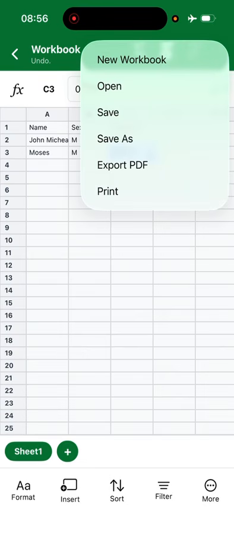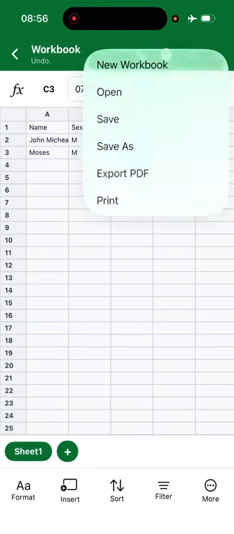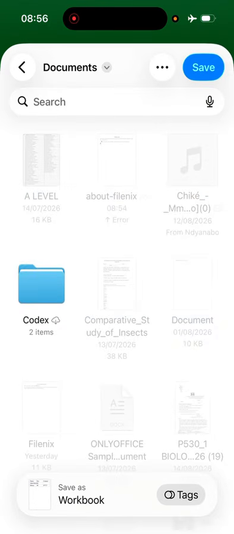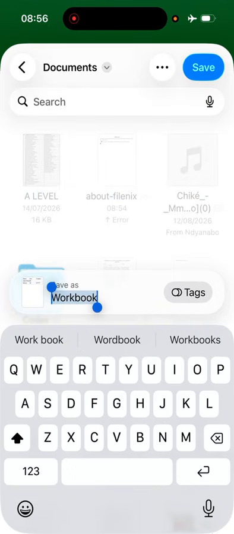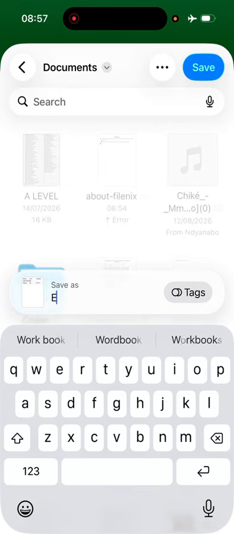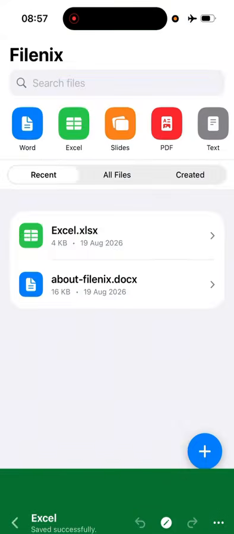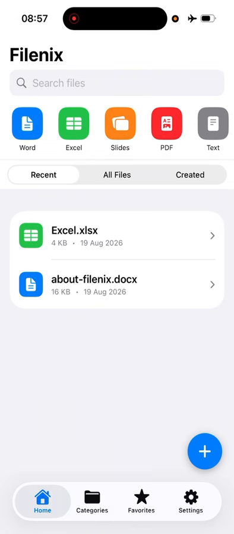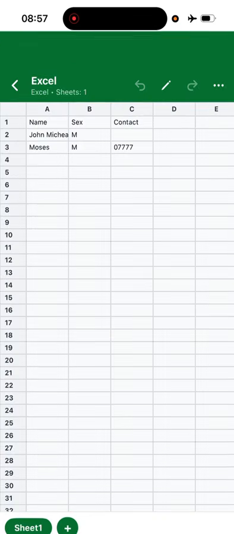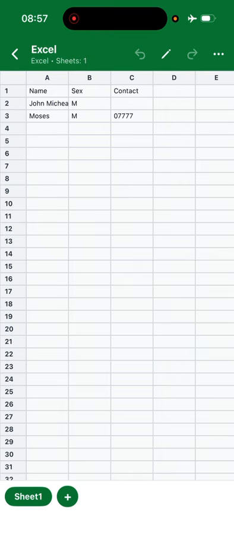So save, since it's the first time, I need to say save as. From here, I'm also going to add it in documents. I will say this is Excel. I'm going to call it Excel. And then I save. As you can see, it is there. And when you go back, it will also appear under recent documents. From here, you can open. When you open, it is there.